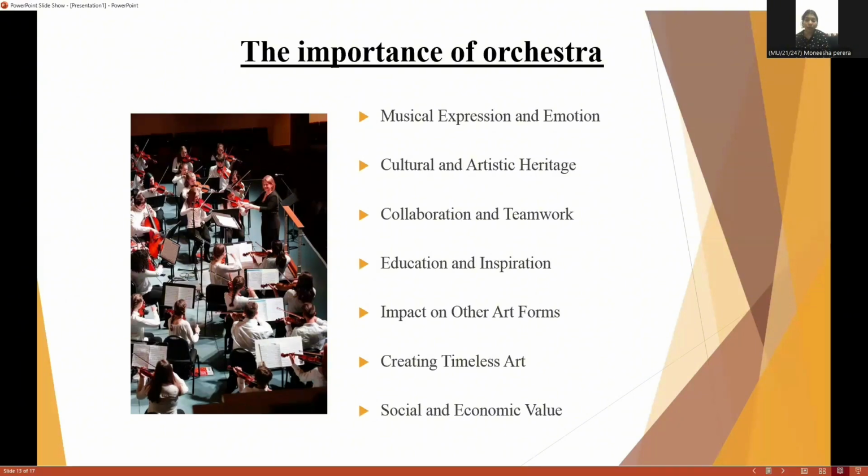The orchestra embodies collaboration, bringing together diverse musicians with different instruments and backgrounds to create a cohesive musical experience. Especially, orchestral music has a unique ability to evoke deep emotions and connect with the audience on a personal level.